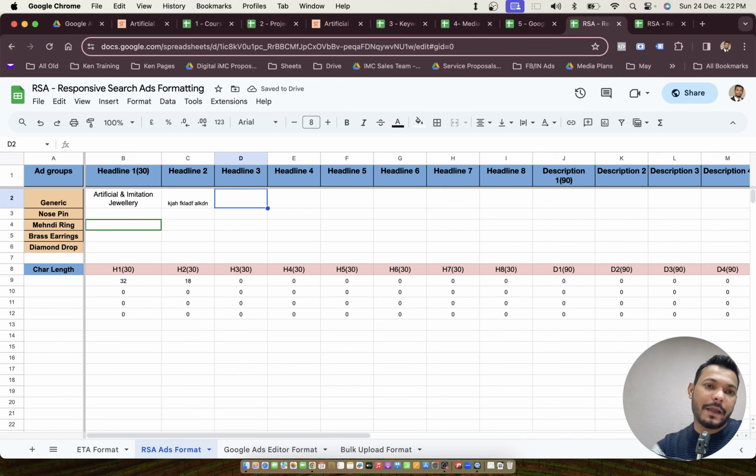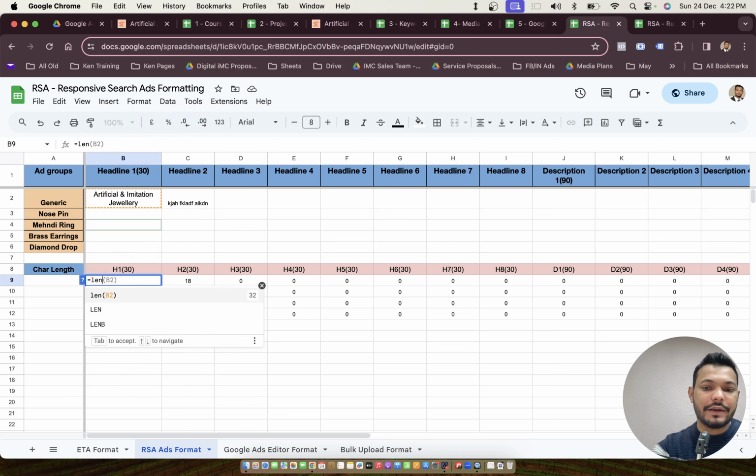So what to do? Just to make sure that you are writing the ad copy within 30 characters, you can add a formula in the cell. So we have this formula. You can come into any of the later cells of the sheet, write is equal to LEN, and then choose the above cell. So now we can see we have 32 characters in this cell, which is B2.